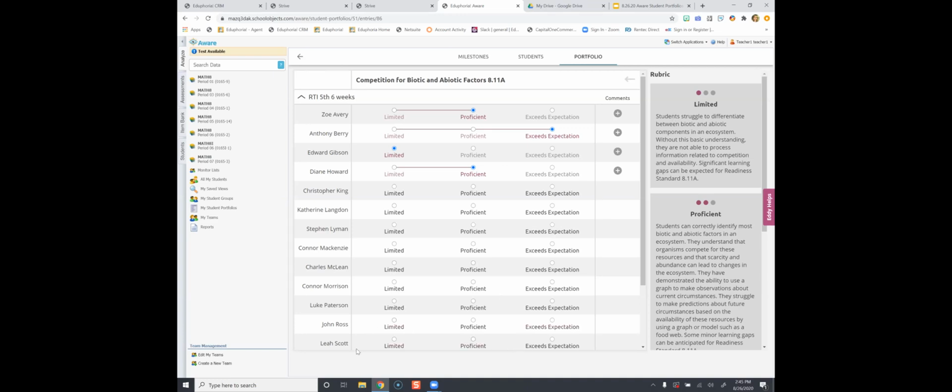But we get that question a lot: why is assessment data not part of this? And that's the long and short of it. We felt like people would not go through the process of building really quality portfolios if they could just pull over data. We already give you the data.